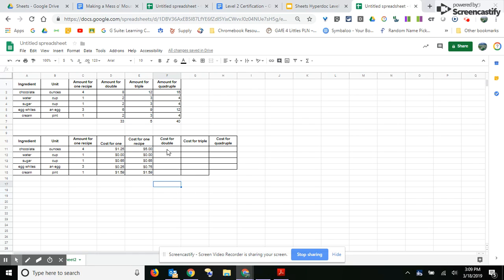So now when I do this cost for double, I want to go ahead and put the equal sign in here, and I want to use this cell times 2. So then I can go ahead and drag that down, and you can get those there. And so if you want to know what the sum is, would be really handy to know, you can check to see how much it's going to cost you to make this little dessert right here.